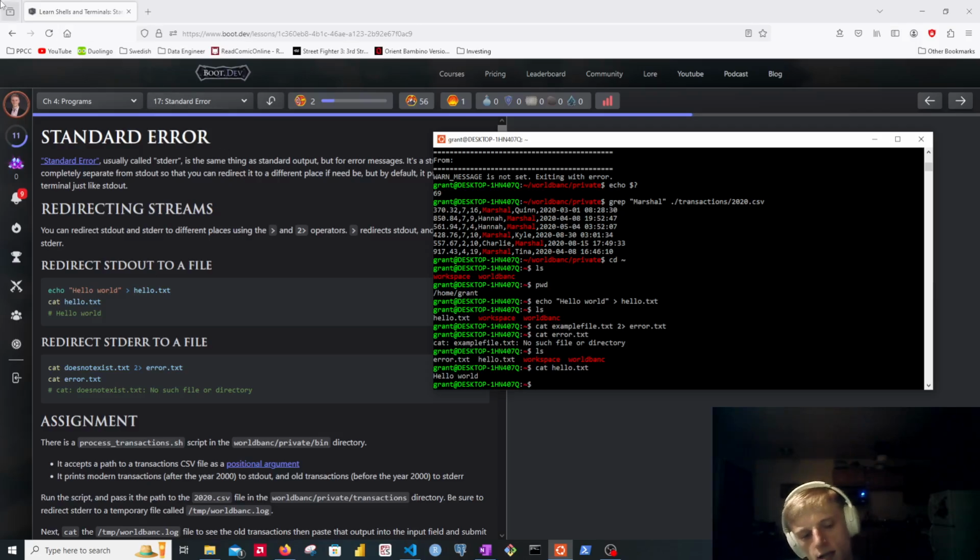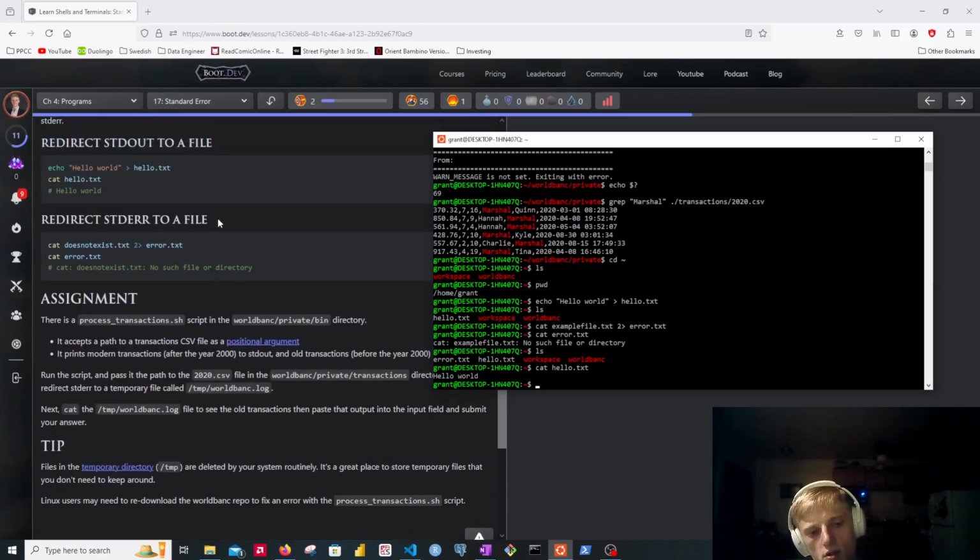Assignment. There is a process_transaction.sh script in the World Bank private bin directory. It accepts a path to a transaction CSV file as a positional argument. Oh, sorry, excuse me. I'm kind of exhausted today.